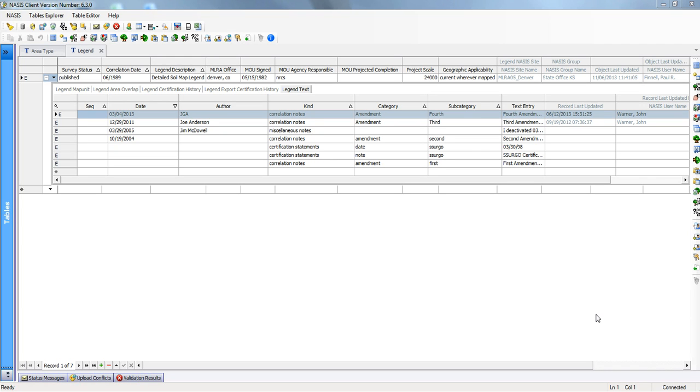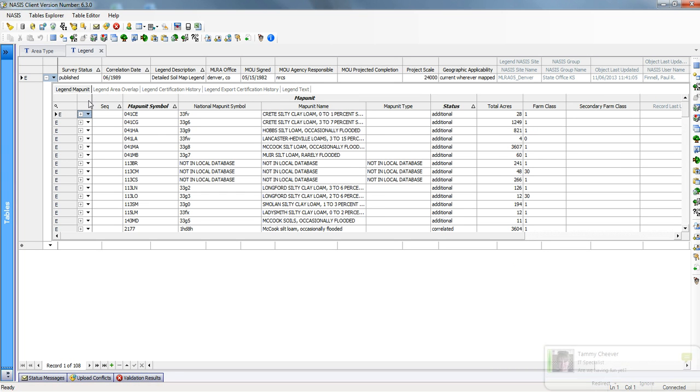Now, continuing on in Chapter 7, examining the area, the legend, which we did in the previous video. Now we're going to talk about the legend map unit, and then the next one we'll talk about the data map unit. But I'm going to come back over here to legend map unit before we start.